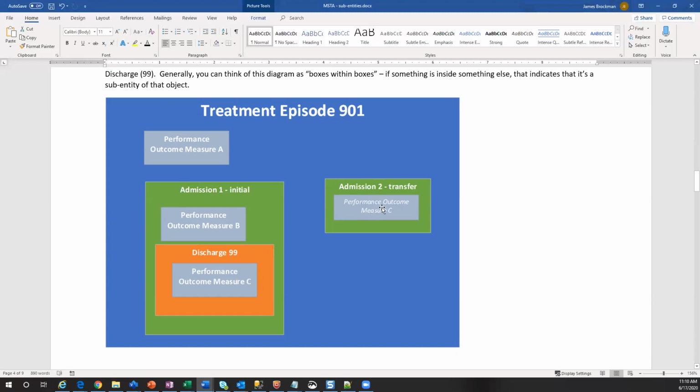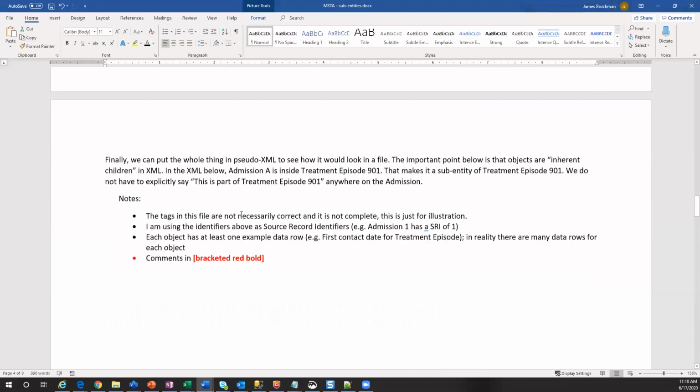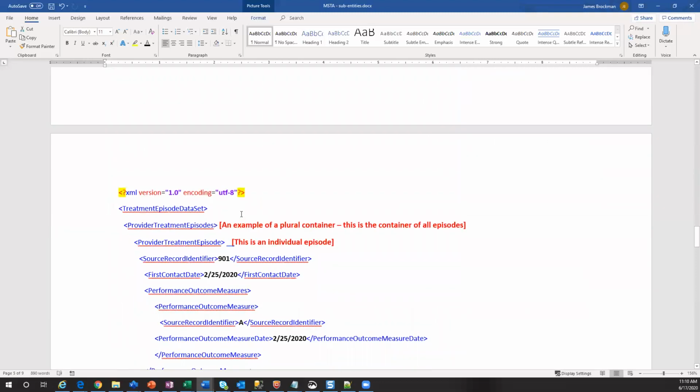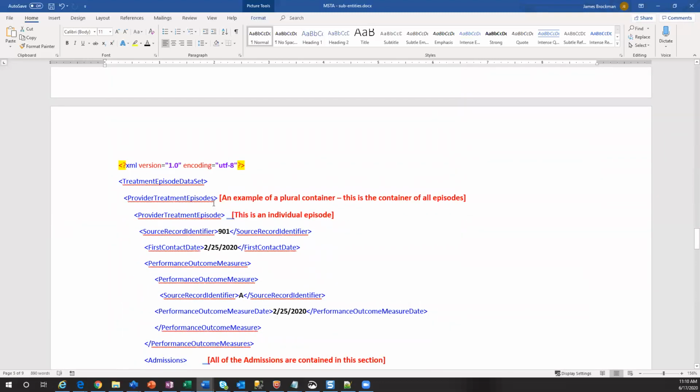And I have spoken before about source record identifiers. In this diagram, I've made sure to put a source record identifier on everything. So we have treatment episode 901, performance outcome measure A, B, C, the 2 admissions, and discharge 99. And this is a foundation for how this is going to look in the XML. This is a sample of XML, and you don't need to read all of it. If this is a deeper technical dive than you're interested in, I'm not going to judge you for your eyes glazing over a bit, but we're almost through it.